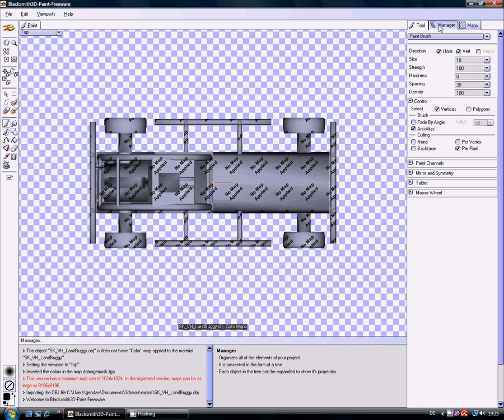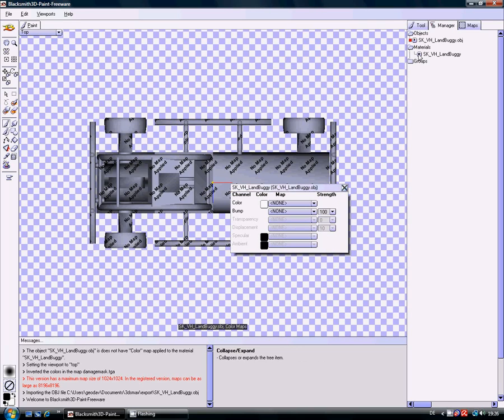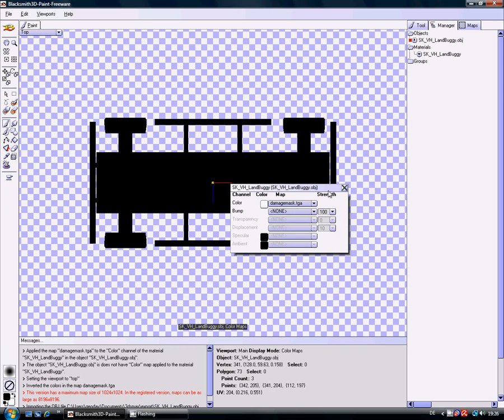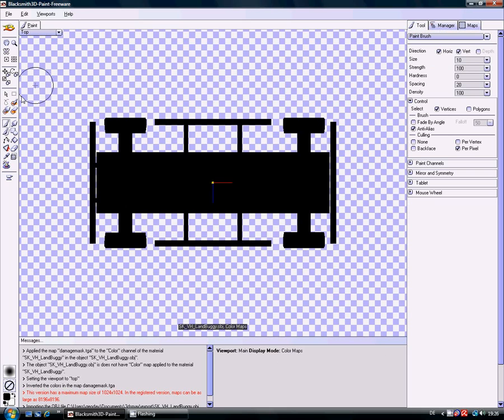So what we have to do is go to the manager, click on open the materials. As you can see here, there's still nothing there. Click on this little triangle arrow there, and this little window opens. Now, obviously, freebie version, you can't do everything with it, but we just need the colour one. Click on the drop down arrow, click on the damage mask, and everything goes black. So that means a lovely little map has been applied. So now we'll go back to the tools.